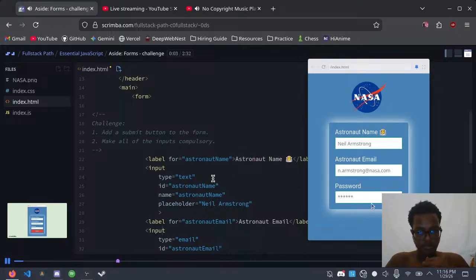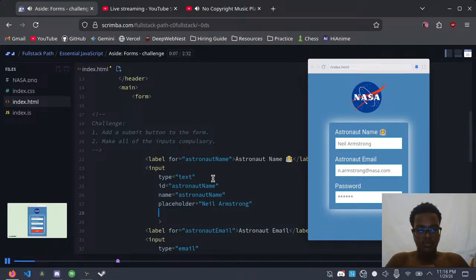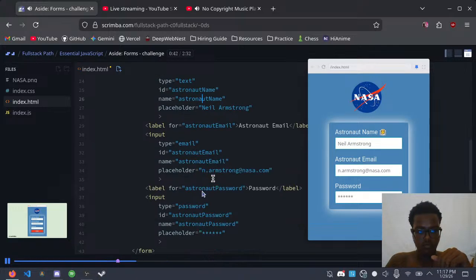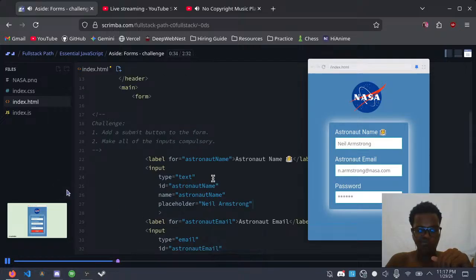Form, there's no button, and I've taken away the little bit of form validation that we put right there. And here is a challenge for you. I want you to add a submit button to the form and also make all of the inputs compulsory. So that's the name, email, and password inputs that should all get that sorted out. Fine. So I'll see you back here in just a moment.